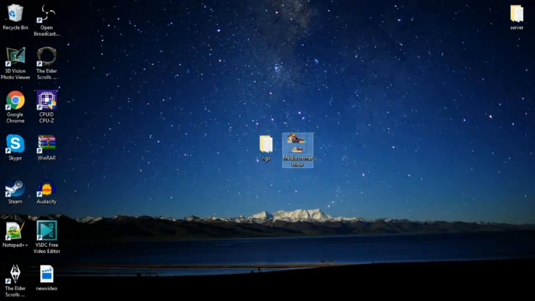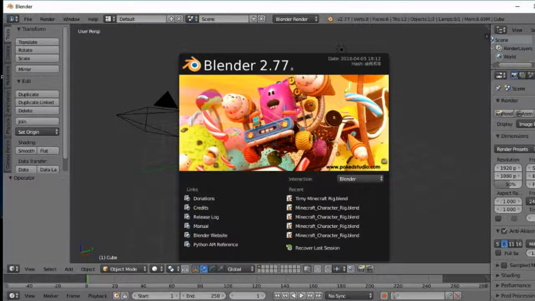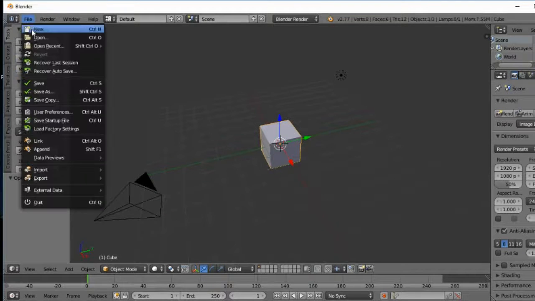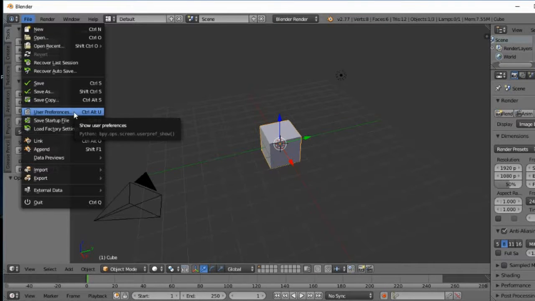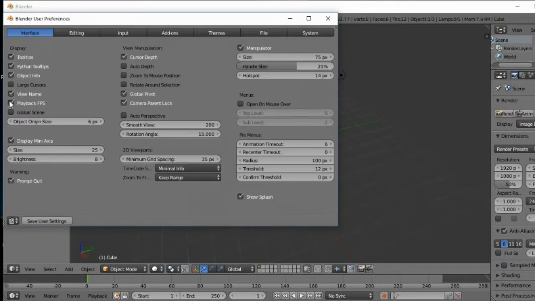Before we do anything, we're going to open up Blender, and we have to make sure the setting is enabled for it to work. I mean, you don't have to, but it makes it a lot easier if you do. So you're going to click File, and go down to User Preferences, or you could press Control, Alt, and U at the same time. Go ahead and click that, and it's going to start you off on a page like this. I've already done it, so it started me off over there.